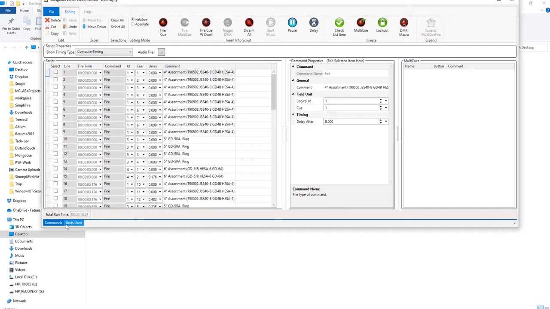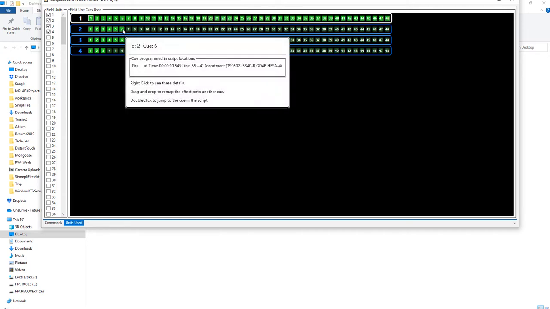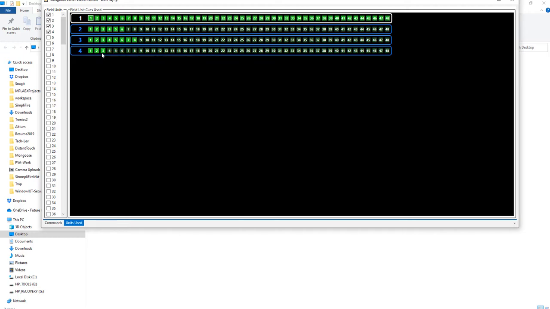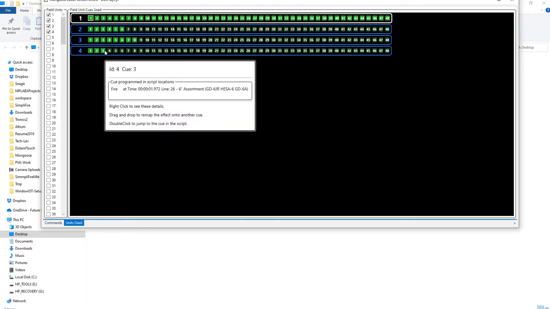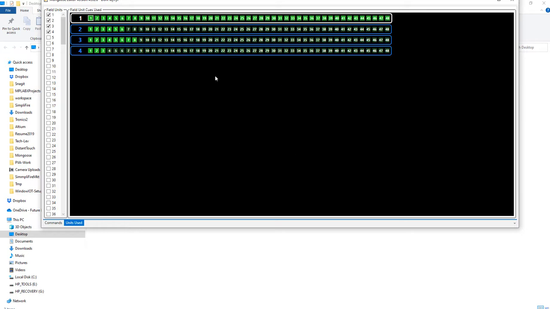And as a quick view, you could click on this Units Used tab, and it'll show you Unit 1 goes from 1 to 48. Unit 2, which has the remainder of the 4s, went through the first 6 positions of Unit 2. Here's the 5s, and here's the 6s. And if you hover over these, it'll tell you what's in that position. So anyway, that's a good check.